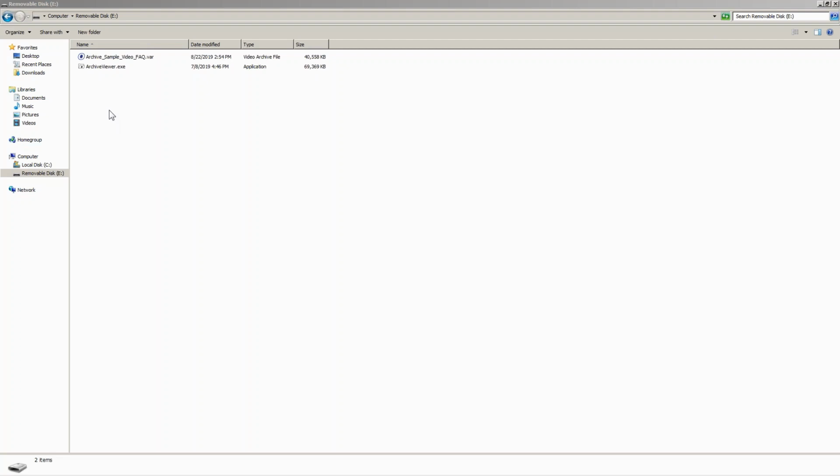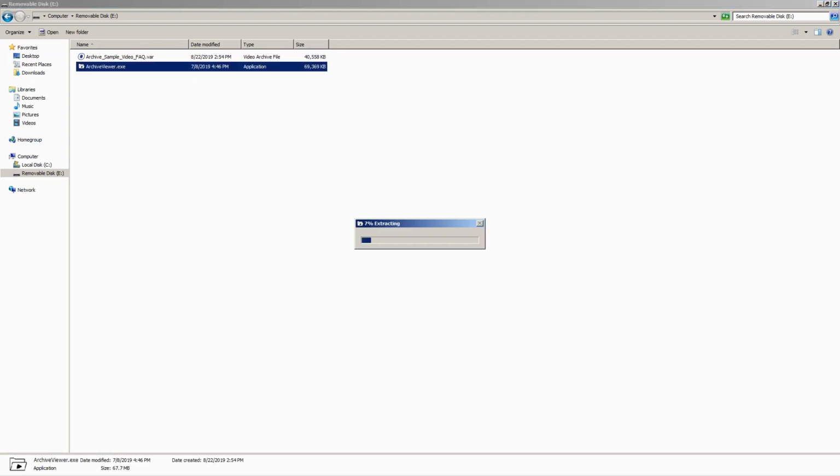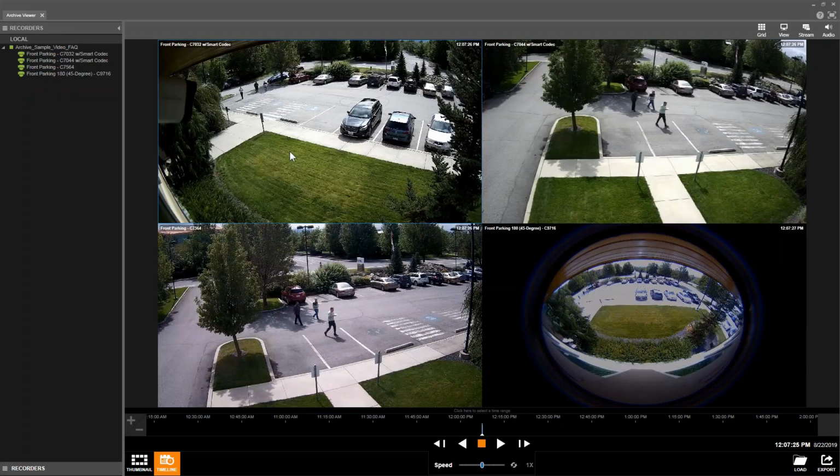To open that archive, you just take the archive viewer and open that, and it's going to extract everything that is in the video archive here. And when that completes, it's going to open up the archive player. And okay, here we go. Here is the archive viewer. It's opened, and it's opened up the video archive that we exported out of Command Station.